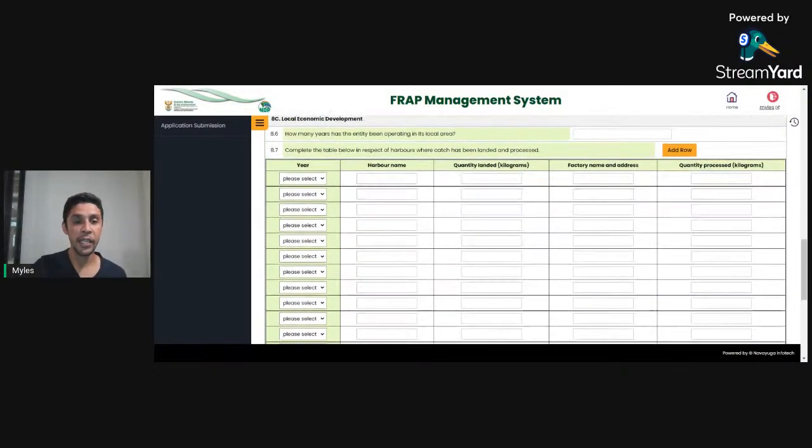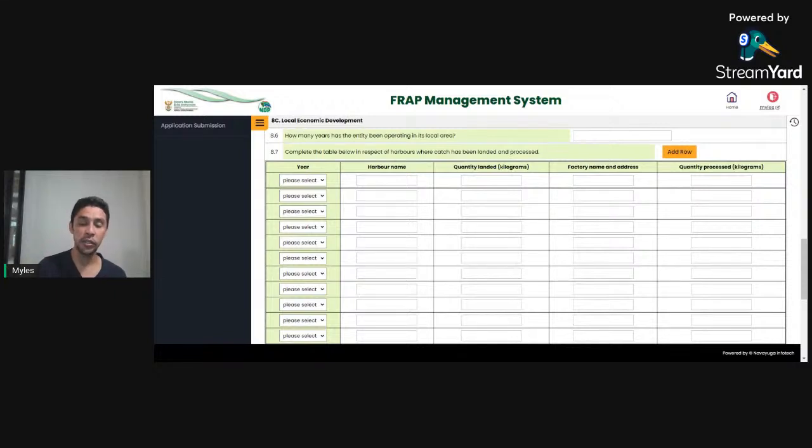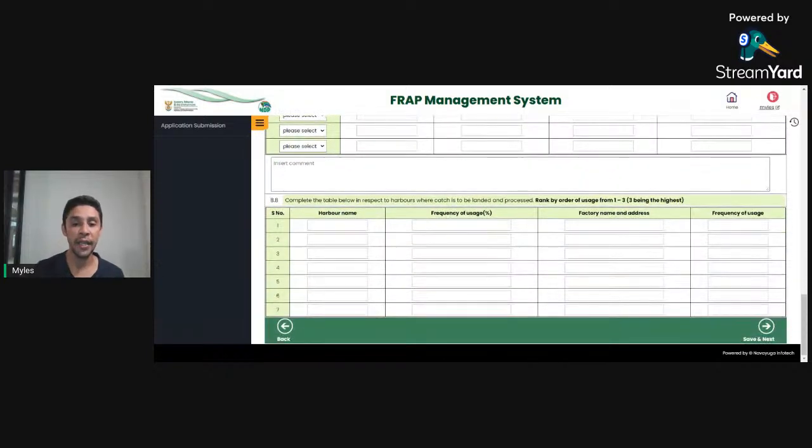So this 8.7 is in the past. You can see landed and processed. So where is the harbor, and so you can see those columns. 8.8 is to be landed and processed. So they want to know, if I give you a quota, what harbor are you going to offload it at, how often you're going to use it, what factory you're going to use, how often you're going to use it. So if you're using 2 factories and 2 harbors, you can indicate 50%.